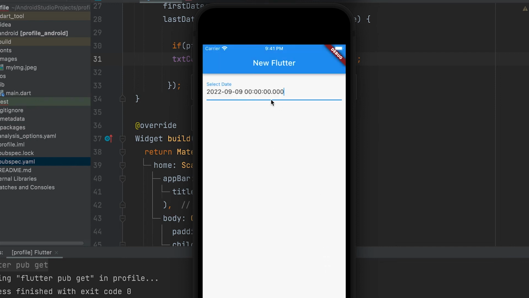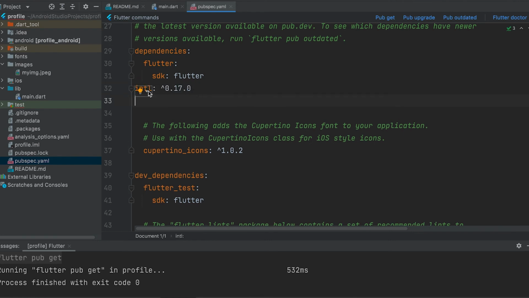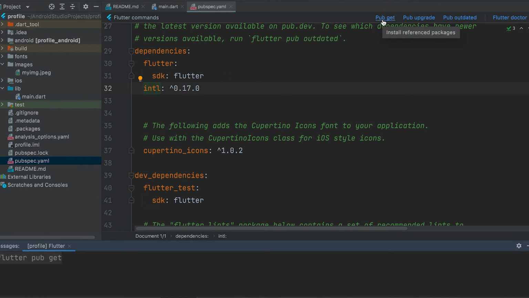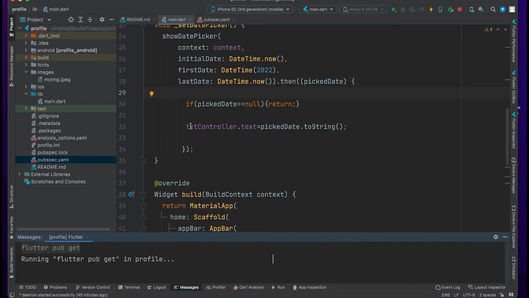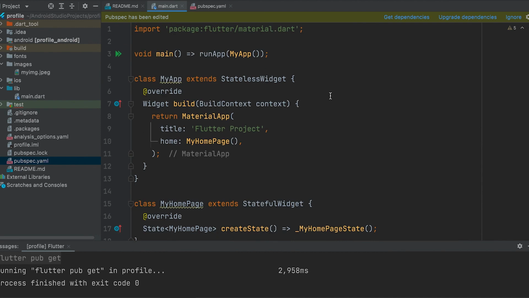The value is displayed. But we need to format this date. We need to add an intl dependency in the pubspec.yaml file for formatting dates. Then import the dependency.